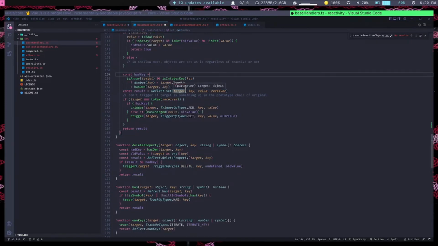Now we're going to use reflection to do some other logic here that I don't think is particularly important, except this is what we want. Trigger is the core of how this is working. Trigger is going to run an effect. And where do these effects come from? Well, when you do a watch effect, the callback function that you pass in gets correlated with that object.